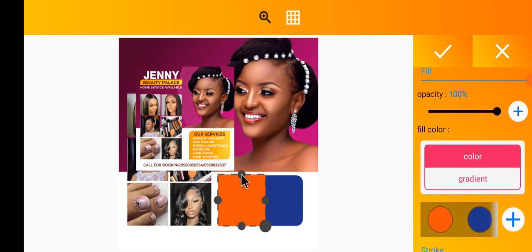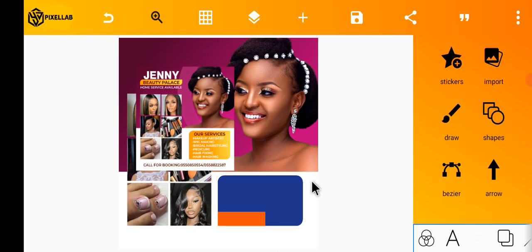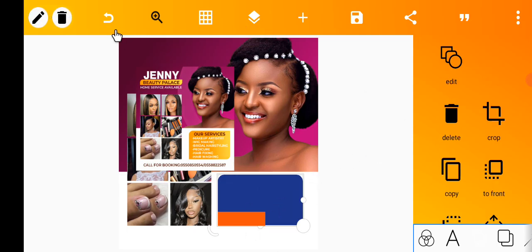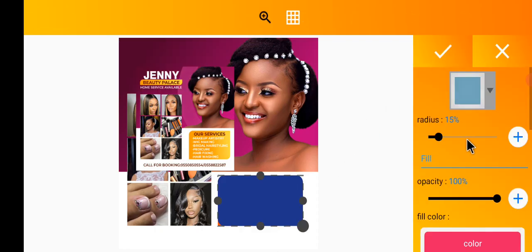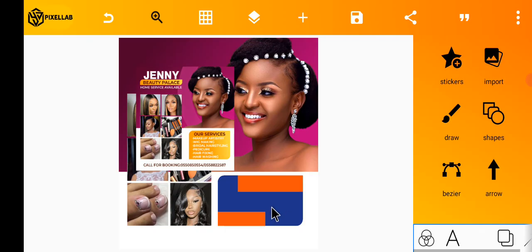Yeah, so I'll just scale this down a bit. Then I'll click on my check mark. Again, I'll make another duplicate. Copy. Then I'll go to edit, and I'll reduce back the radius to 100%. Then change the color for visibility so that you are going to be seeing what I'm doing. I'll do something like this. Yeah, so this is how you can actually create this particular shape.